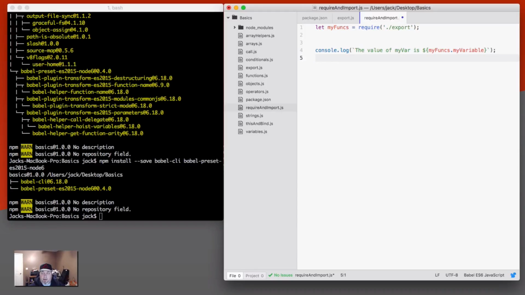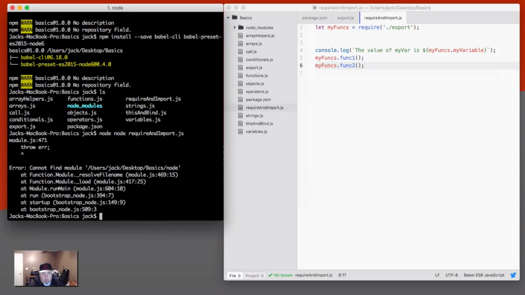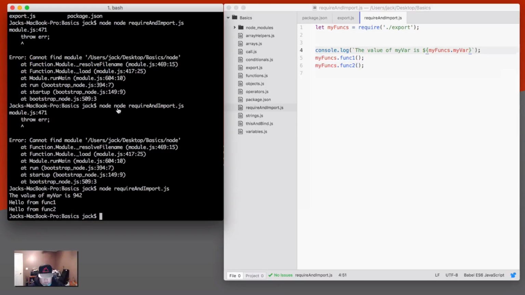Okay, and then we could also call those other functions by saying myfuncs.func1 and myfuncs.func2. And I left the C off right there. Okay, so if we save that, now we don't have to use ES6 for this because this is a require statement. So if we run node require and import, I get an error.